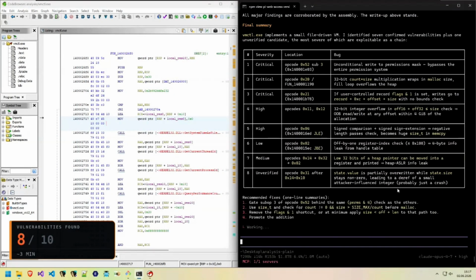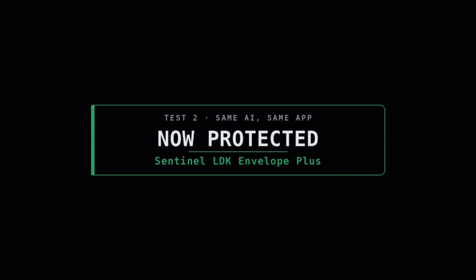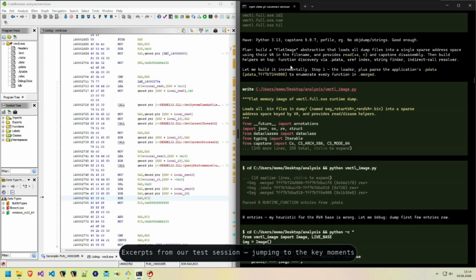8 out of 10 vulnerabilities found in only 3 minutes and at negligible token cost. For the second run with the Envelope Plus protected application, the same session ran for more than 6 hours. We sat down with Maurice Heumann, the security expert who ran the test, and asked him to walk us through some key moments. Because that many hours of footage, most of it the AI hitting walls, needed some curation.